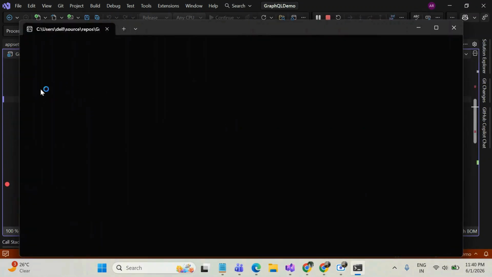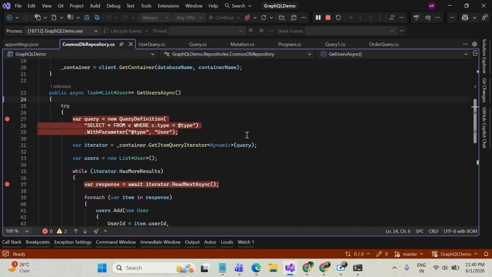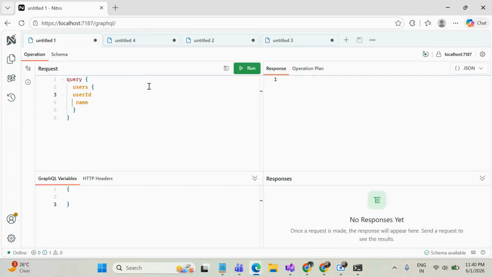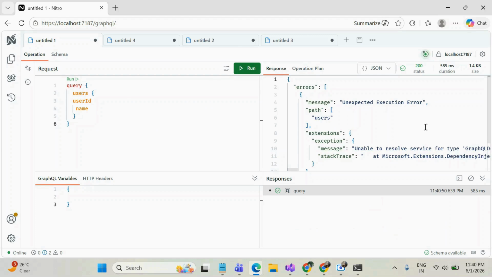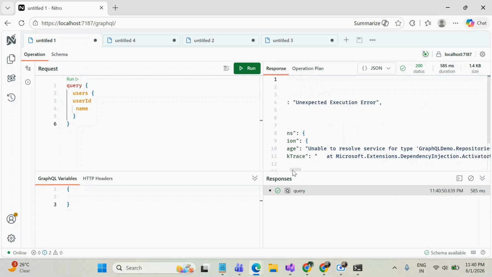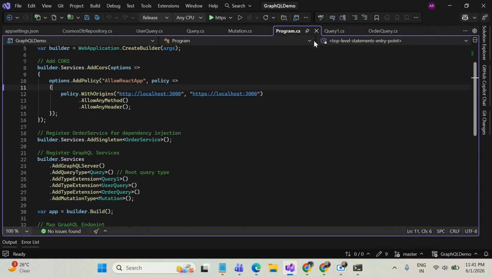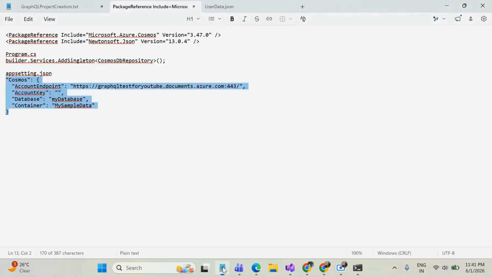I'm putting in a debugger point so that we can see the flow. The localhost is running. Let me put in GraphQL. If we run it, there is an issue: unresolved GraphQL repository while attempting to activate GraphQL query. Let me see what is missed. In the program.cs we didn't add that part.